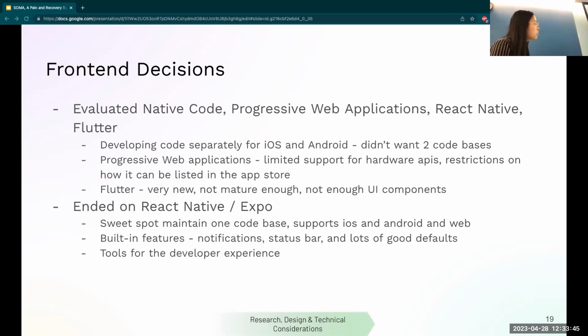Another thing to look into was progressive web applications, which is essentially an app on your phone that is a web app. But that had limited support for hardware APIs, which is something we may want to branch into later on. And there were restrictions on how that could be listed in the App Store. Flutter was an option, but at the time we were looking at this, it was very new and not mature enough, and there were not enough UI components.